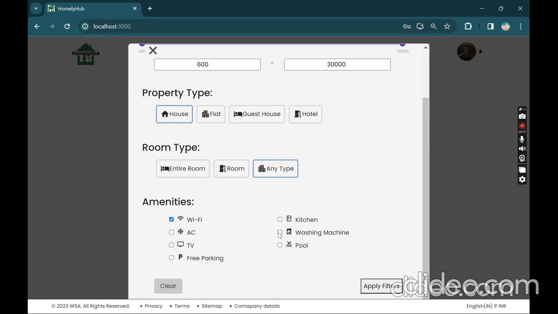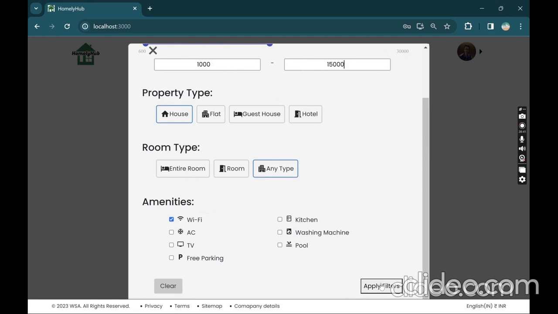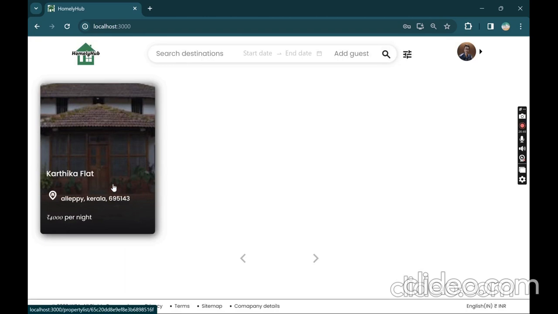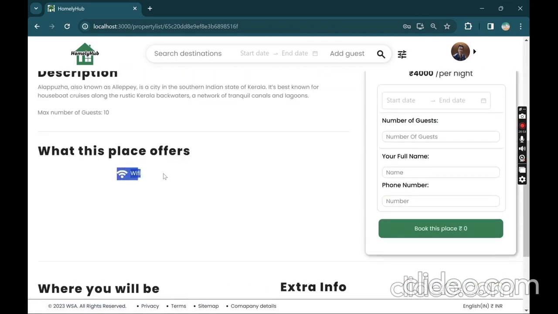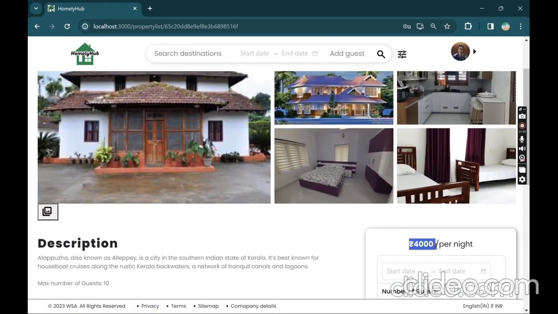Let us deselect this TV. Let this be 15,000 itself. Let this be 1,000 as usual. Sorry, this is 1,500. Let me select 15,000. See, you can see this is correct. Let me apply the filter. See, you can see Kartika flat, which is available from 1,000 to 15,000. You can see the price is 4,000 per night. And you can see here, Wi-Fi is there. As I selected the amenity Wi-Fi, Wi-Fi is provided here. And the budget is within the filter which we gave.